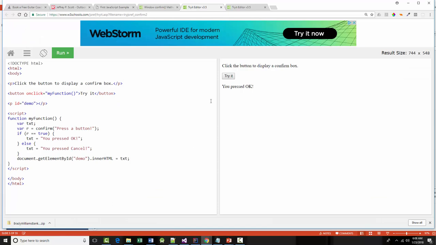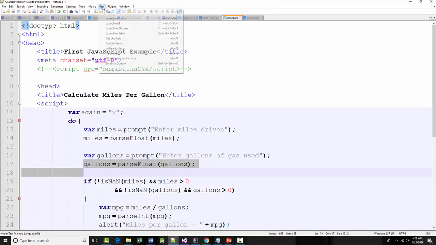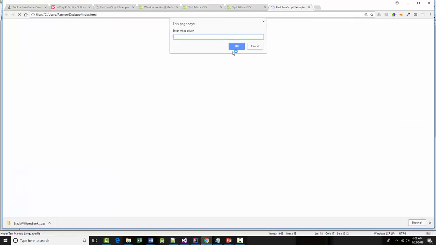What do I mean? Well, if I run this program and it asks for miles driven, I can put in 456 hello, and it takes it. 100 gallons of gas used, 23 goodbye. And you see that it works. However, if I do it again and put hello 456 and goodbye 23, it doesn't work.